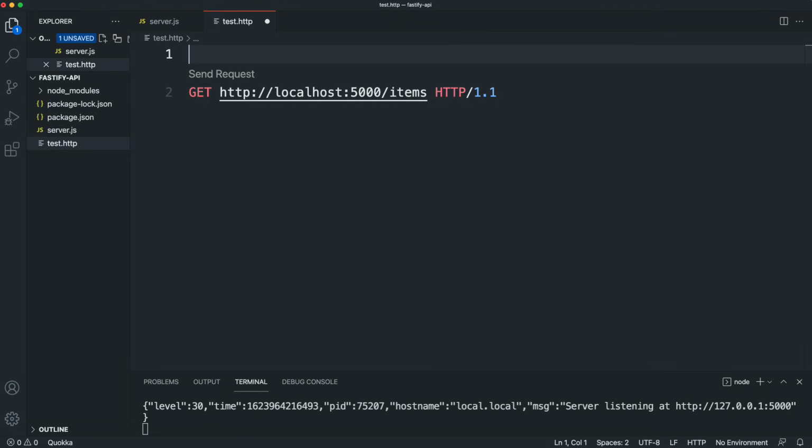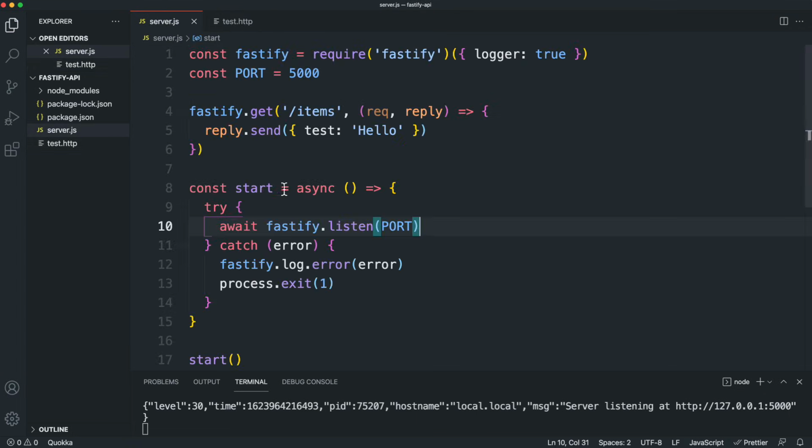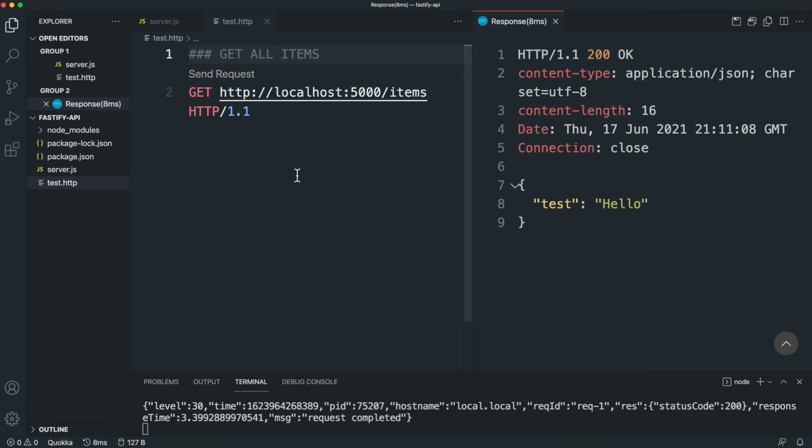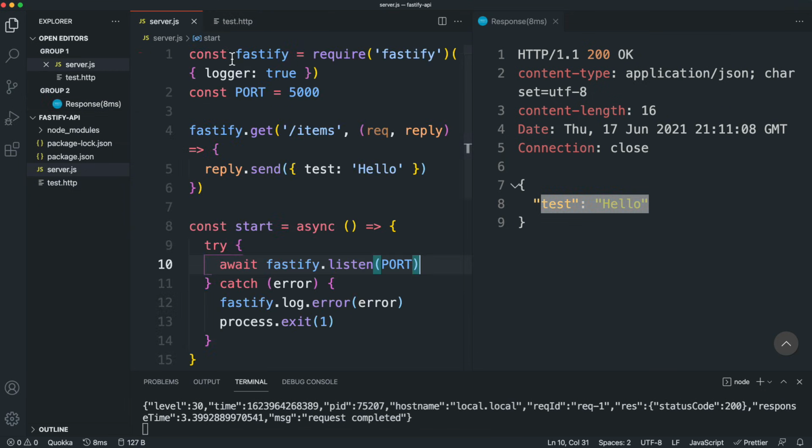Okay, and we can actually separate these. I'm going to move this down a line. And we can separate our requests with the triple number sign, and we can also put a comment in here. So let's just say get all items. And obviously, it's not returning items yet, but that's what this route will do. But let's send the request, and you'll see we get back up here a 200 response. The content type is JSON, the length, the date, and then we have the actual data that's returned, which is just this test hello. Okay, so now we can test all of our routes with this file here.